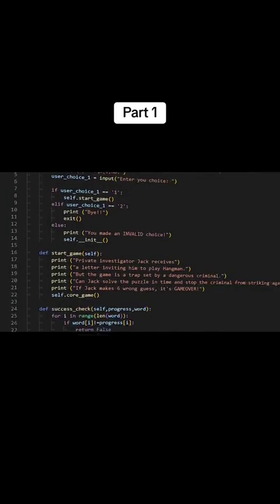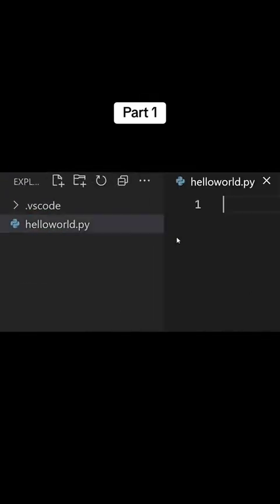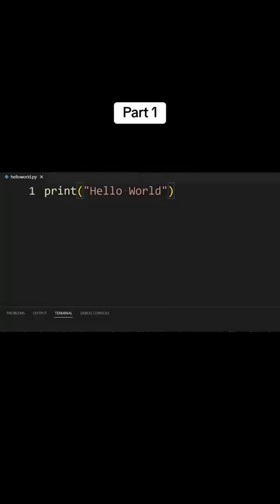Python is a high-level interpreted programming language that executes the code line by line. It was developed by Guido van Rossum in 1991. A Python file ends with a .py extension. This is a simple Python program that prints "Hello World."